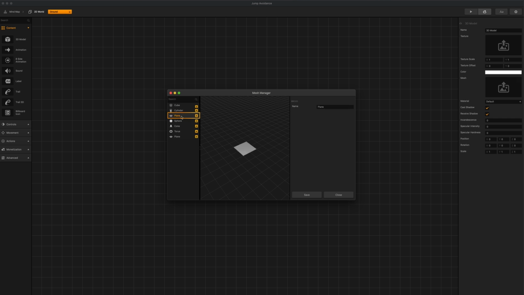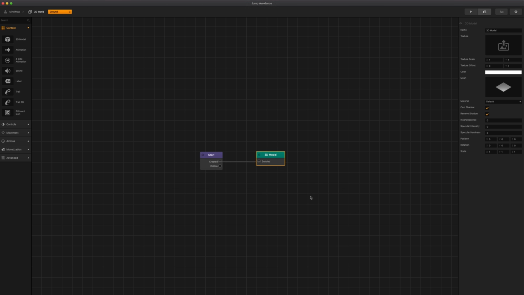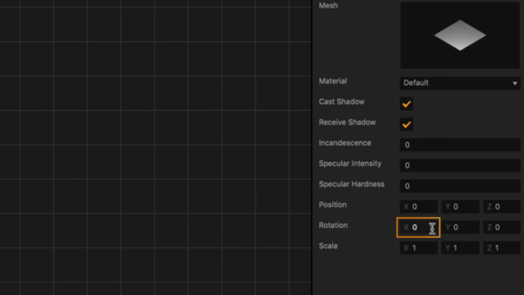Next, on the left side of the mesh manager, click to select the plane, then click save at the bottom right. Now we can finally change the color of our mesh. To do this, click the area next to the color attribute to bring up the colors window. From here, go ahead and select an orange color, then click OK to close the colors window. Now, before we go back to our scene editor, there's just one more thing we have to do. In the rotation attribute, set the x-axis to 90. This will rotate the plane so that it will be facing our camera and match our game's perspective.